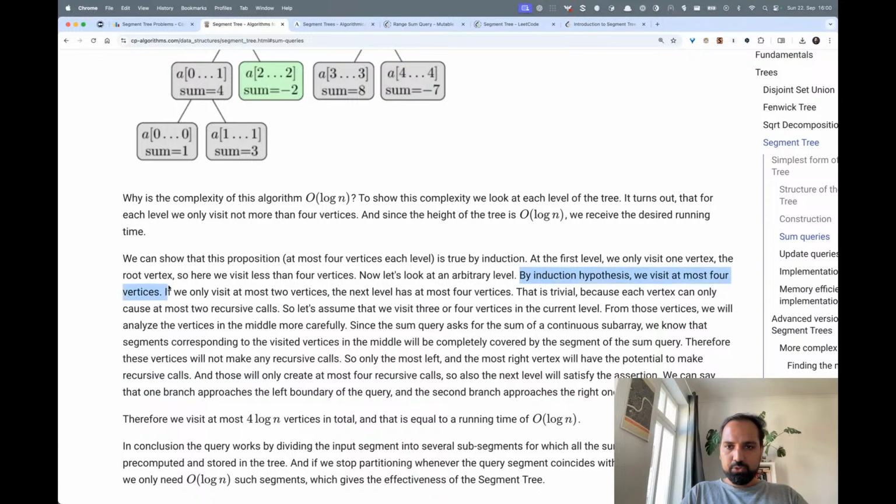If we visit at most 2 vertices, the next level has at most 4. This is trivial because each vertex can only cause at most 2 recursive calls. So let's assume that we visit 3 or 4 vertices in the current level. From those vertices, we will analyze the vertices in the middle more carefully. Since the sum query asks for the sum of a continuous subarray, the segments corresponding to the visited vertices in the middle will be completely covered by the segment of the sum query. Therefore, these vertices will not make any recursive calls.